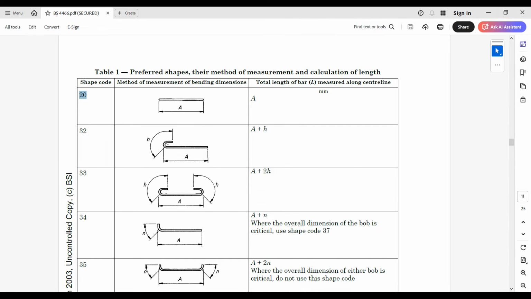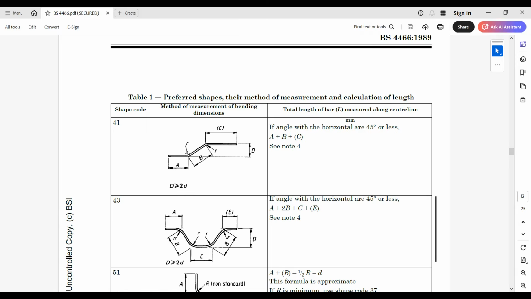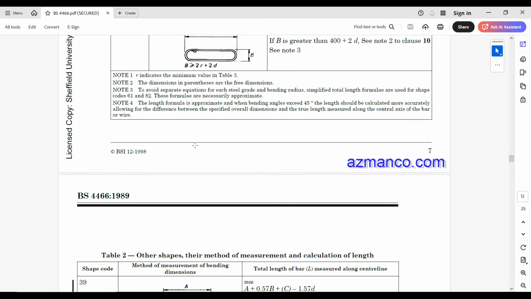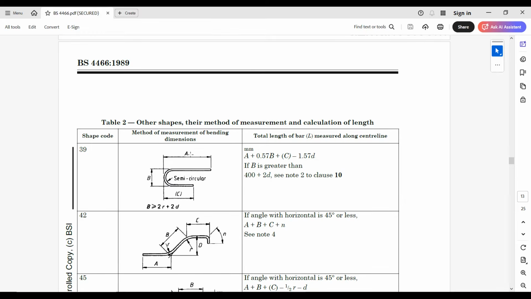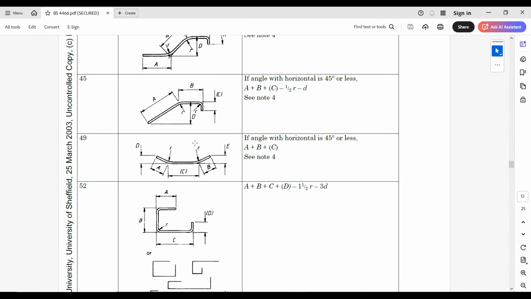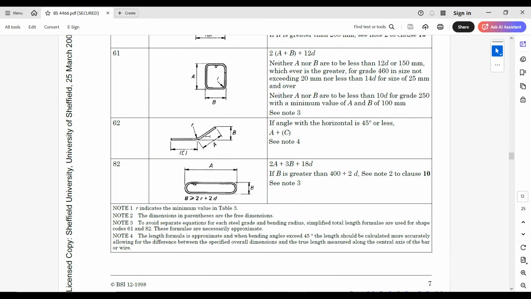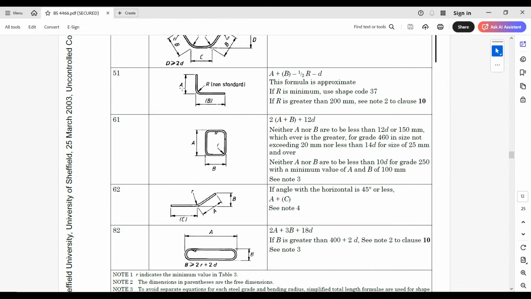When you have a bar that has a hook shape, then the shape code is 32. Different shape codes represent different shapes. You can just go through and explore the different types of reinforcement that we have and their shape codes. You can see that each of these shape codes or shapes of reinforcement are labeled with A and B. This A and B will allow you to give the dimension of the reinforcement.